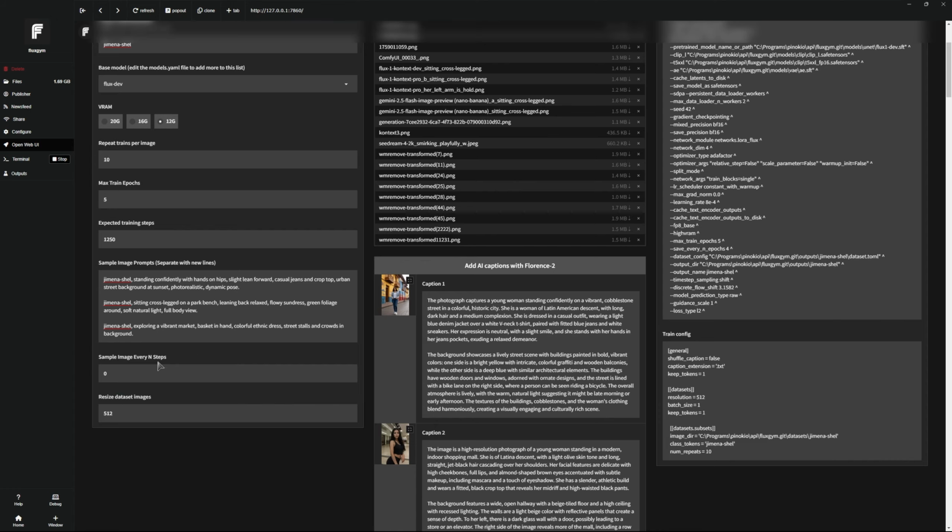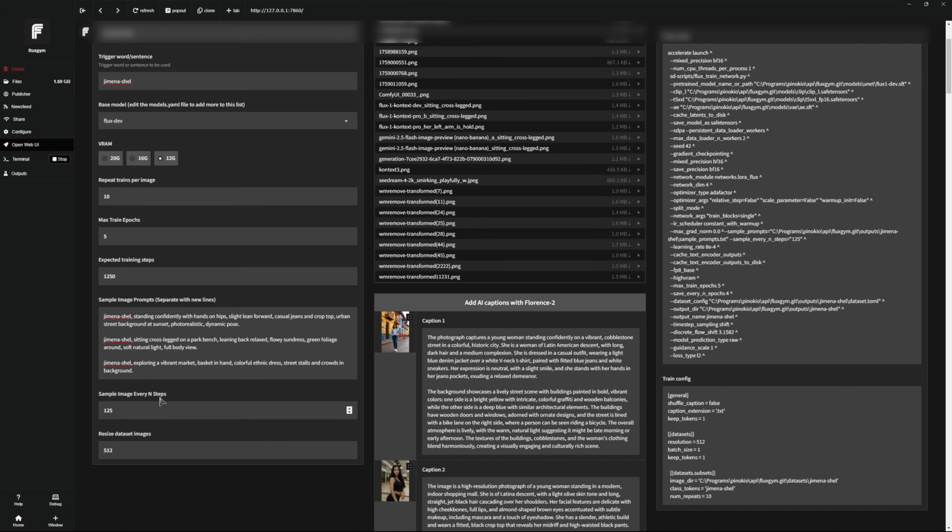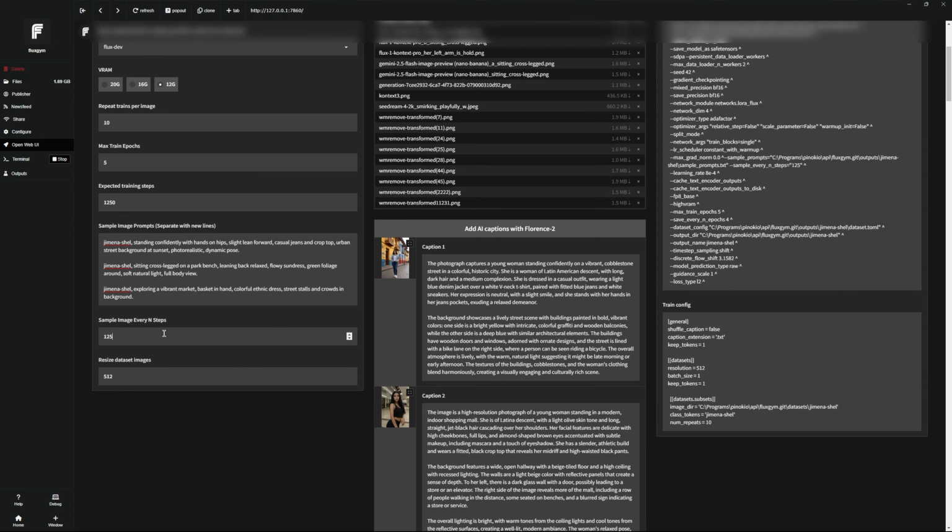This does what it says. Every n steps it will generate sample images, and it will be generating one image per prompt. So 3 images every n steps. And as you can see right now we have 1250 steps. So if we put here 125 for example, then it will generate these images 10 times during the training process. And you will be able to see how the sample images evolve or change, and it will help you see which epoch has generated the best images.